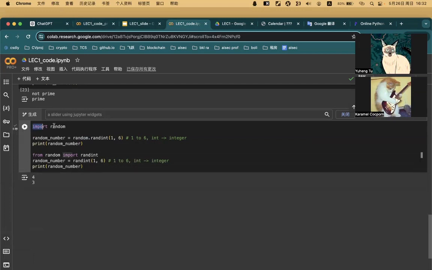So import something, or from something import something. If you import random, you get random dot random, so there are a lot of functions inside this. You can also just import the one function and use it to generate a random number. So is this clear? Yeah. Okay, cool.